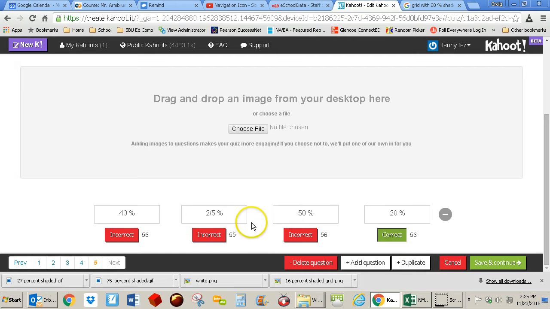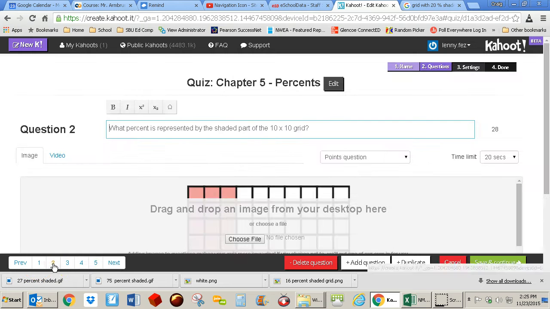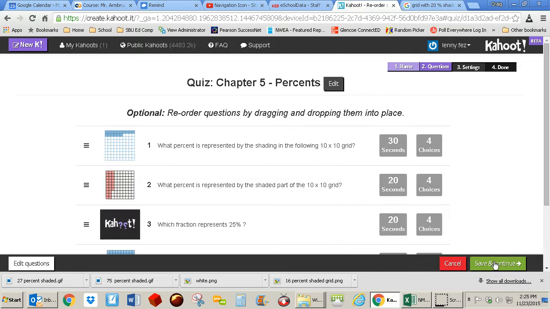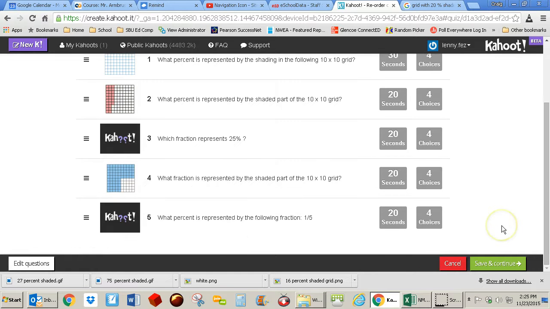Normally I would do 30 or so questions for a class period, but just for demonstration purposes I'll do 5 questions, and I can go back here to edit them. So if I want to go back to question 2, I just click on 2 and I can go back and change it or put a new graphic in here. But let's say all is good at this point, so I'm going to go ahead and save and continue. And it just shows me my questions here.